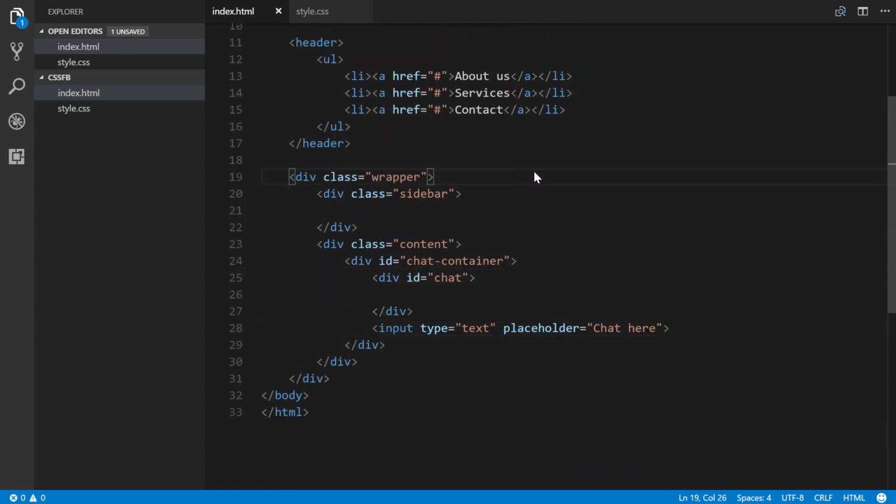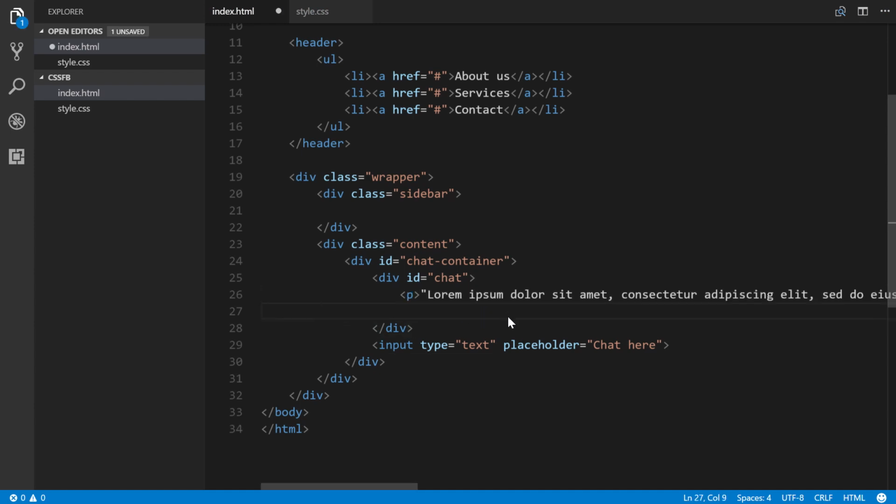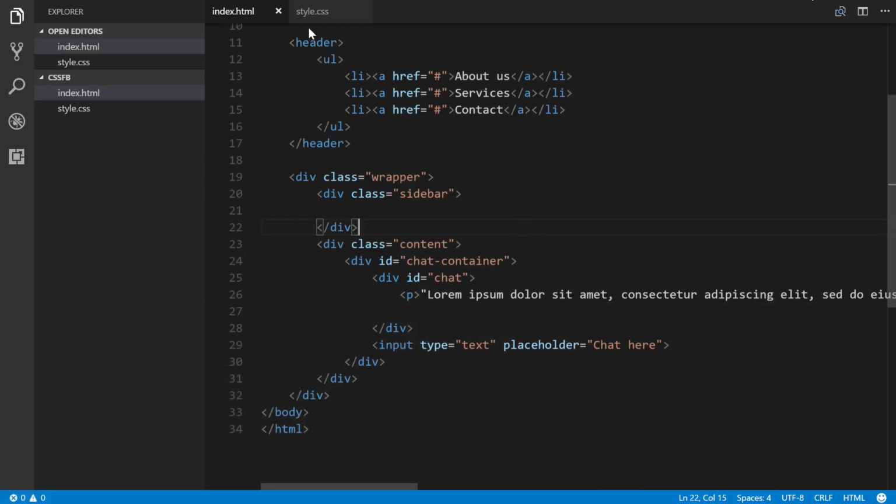Okay, so we're going to save this and look at the result as it stands initially. We don't see any messages because I forgot that. I'm going to paste in some filler lorem ipsum text, which gives us a few paragraphs or sentences to work with. Obviously we need to work with this in our CSS file to get this fixed up as needed.